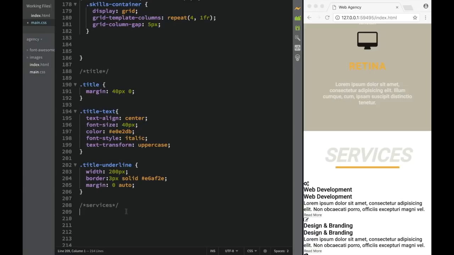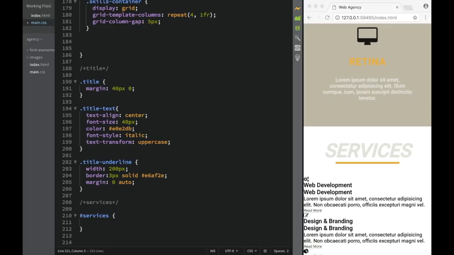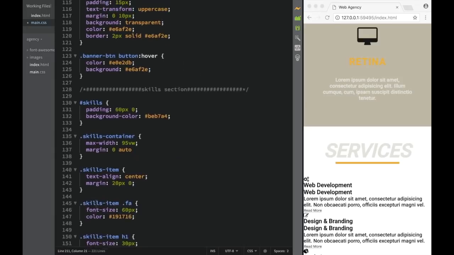Services over here. And then we're going to have the first rule for the whole section. So we're going to say services right over here, and then we're going to say what kind of rules you should have. So minimal height, we're going to give it this time view height 100. And then we're just going to copy actually from whatever we had.